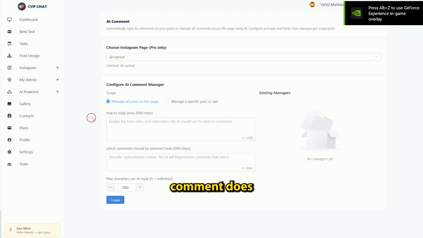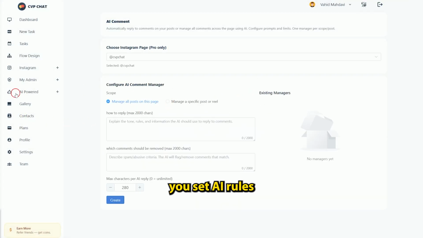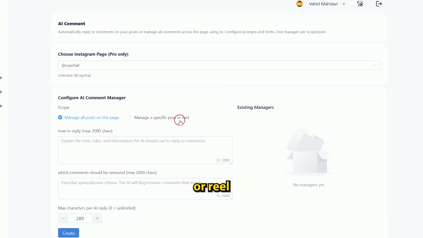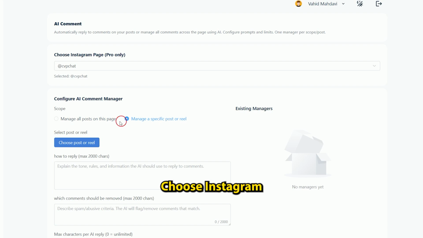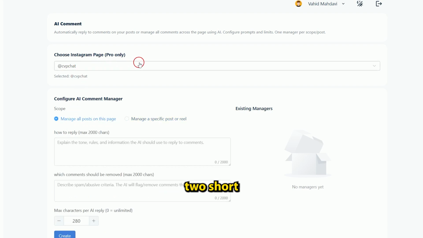What does AI Comment do? AI Comment lets you set AI rules that watch your Instagram comments and respond for you. You can run it for all posts on a page or target a specific post or reel. At the top, you'll see Choose Instagram Page. You'll write two short instructions, one for how to reply and one for which comments should be removed. You can also limit the length of AI replies.